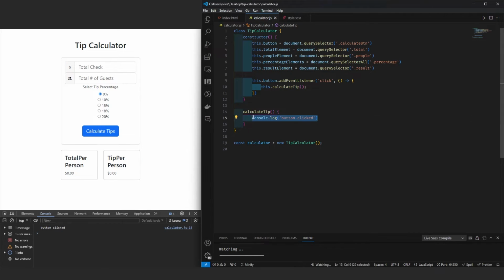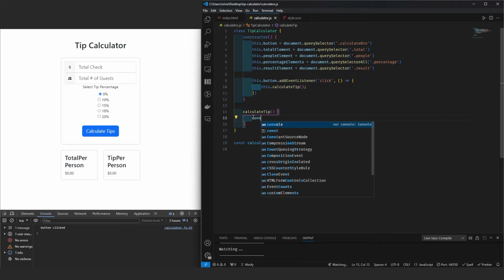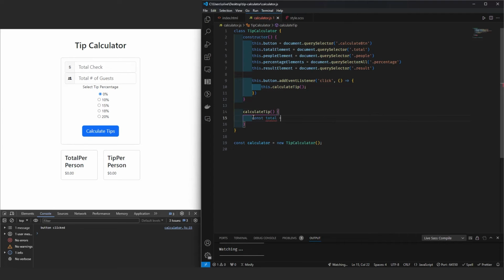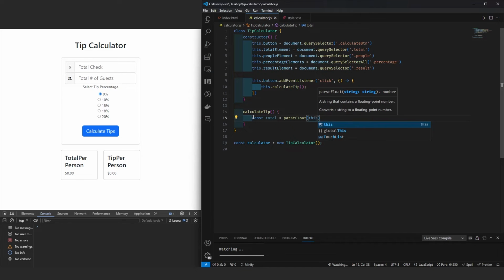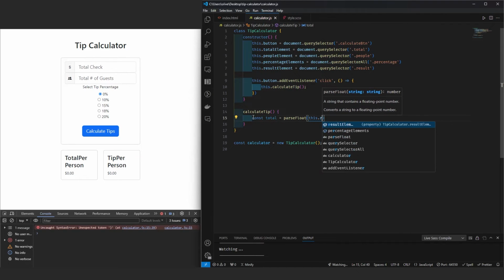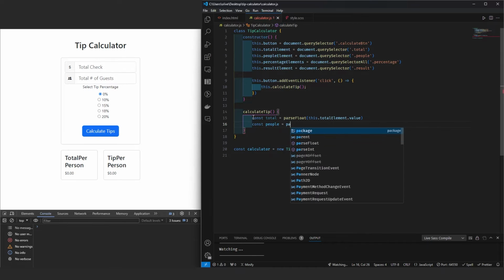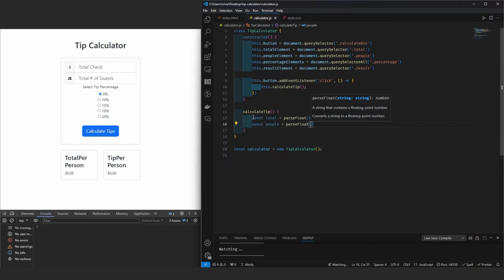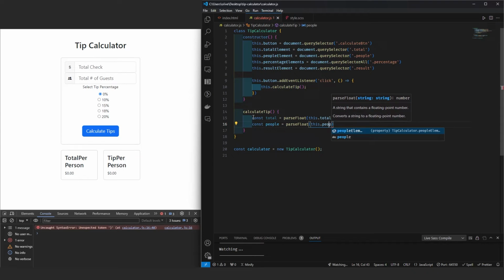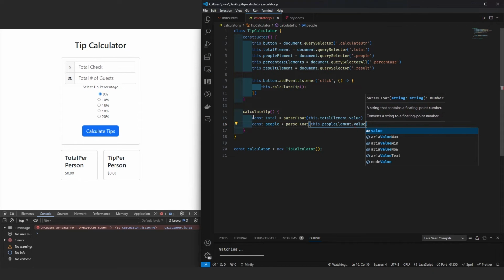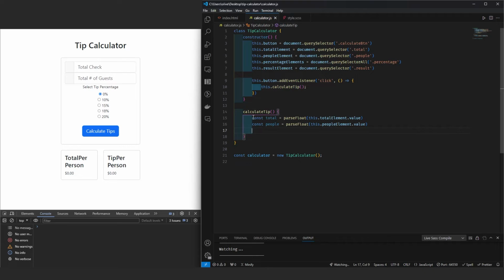So inside of this, we are going to create a constant for total, and that's going to equal parseFloat this.totalElement.value. And let's do the same thing for people. So equal parseFloat this.peopleElement.value. So now we have the values from our total and from our people.